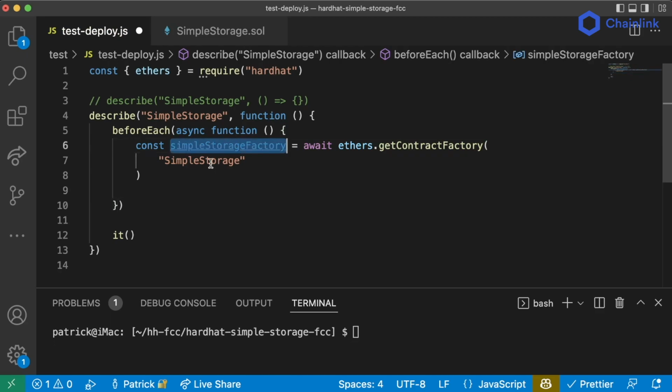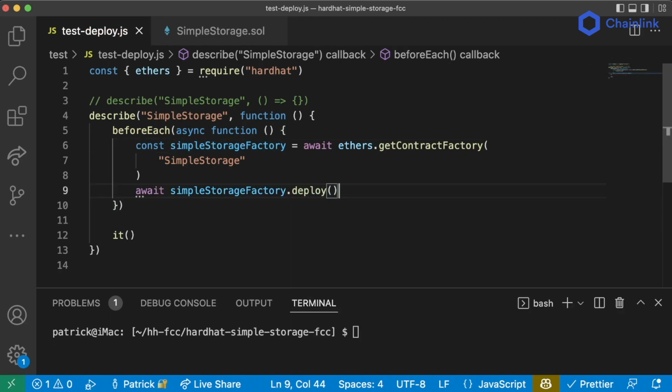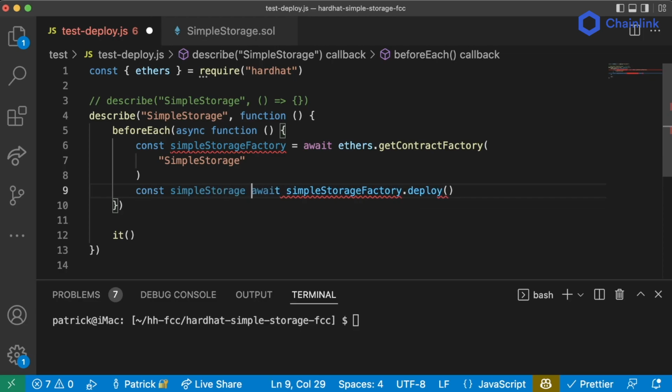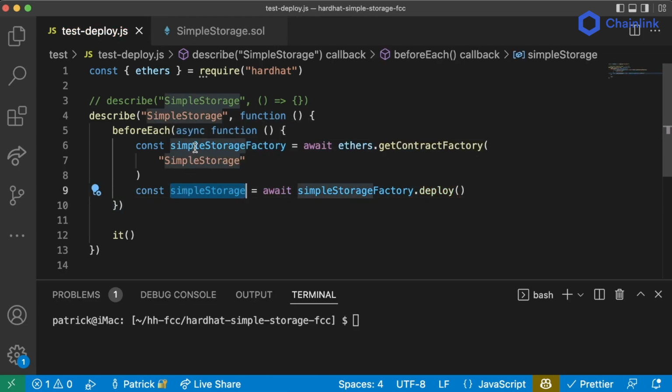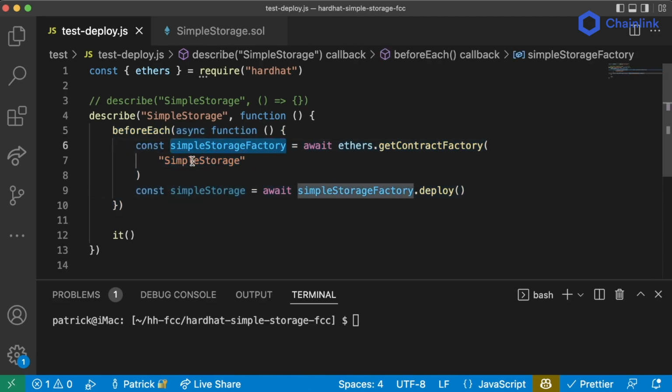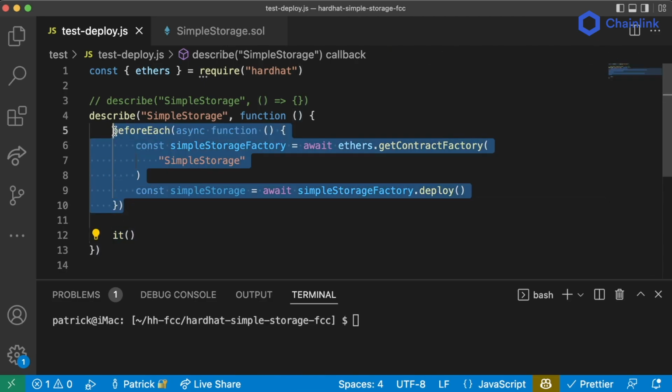And then we'll run await simpleStorageFactory.deploy. All right, cool. And let's also assign this to a variable, const simpleStorage. Now, since right now our simpleStorage and simpleStorageFactory are scoped just to inside the beforeEach, we actually need to stick these variables outside of the beforeEach so all of our its can interact with them.